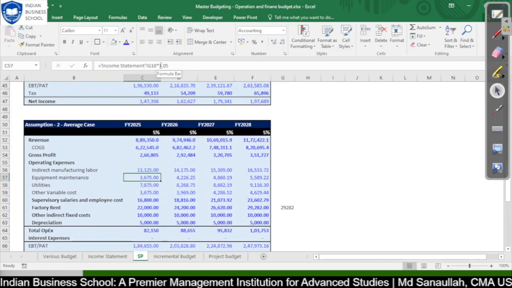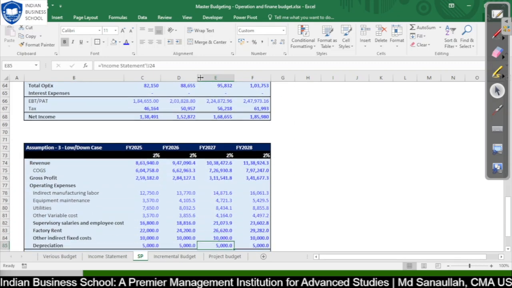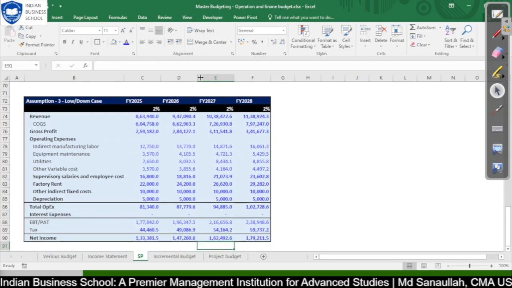And this one is average. We have taken revenue growth of 5%, as well as all the variable costs at 5%. You can see this in any place. This is 5%, and this is also 70% of total revenue. And this is our revenue at 5%, and this is 70% of revenue. So now, since we have created our average income statement, in case of low we have created our income statement.